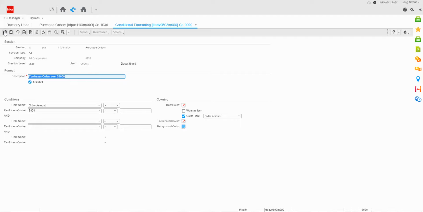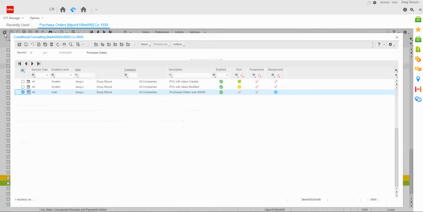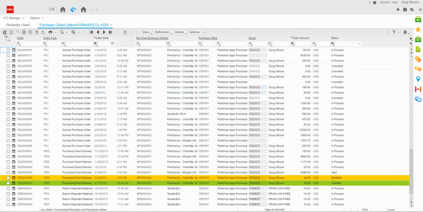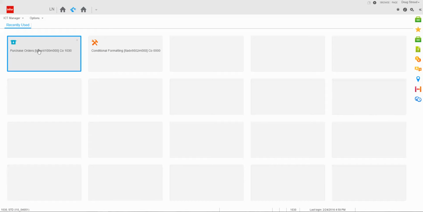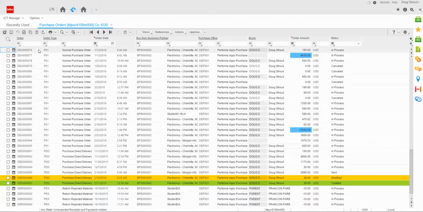So if I click save and exit, and I'm going to close it one more time, save and exit, and then I'm going to reopen. And when I reopen, you'll notice now that in blue are these records where the amount is over $5,000. And when I put my cursor there, it actually tells me that the conditional formatting is purchase orders over $5,000.